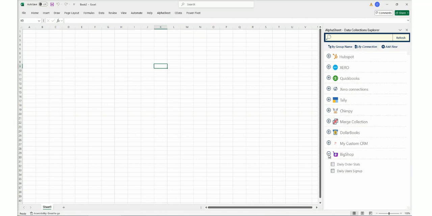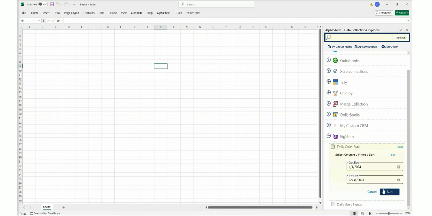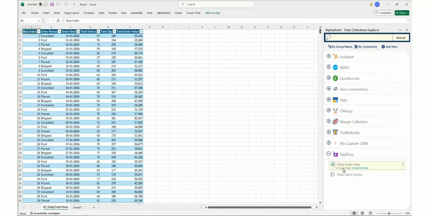As a part of our previous steps. So now, if I just go and click on any of these collections and click on run, it will show me the parameters. So we put the start date, end date, we hit on run, and it shows us the data here.